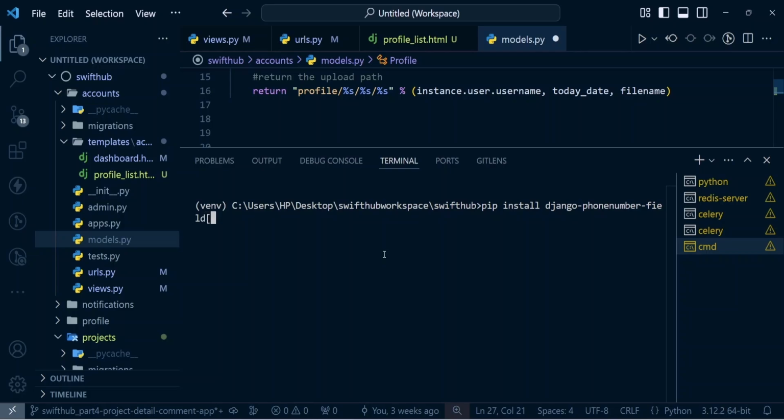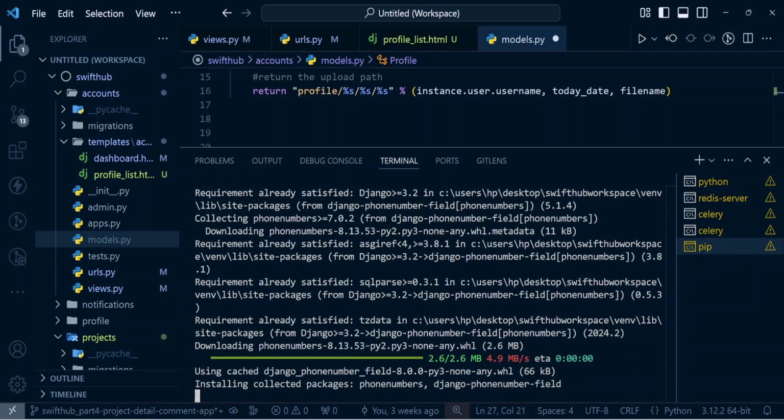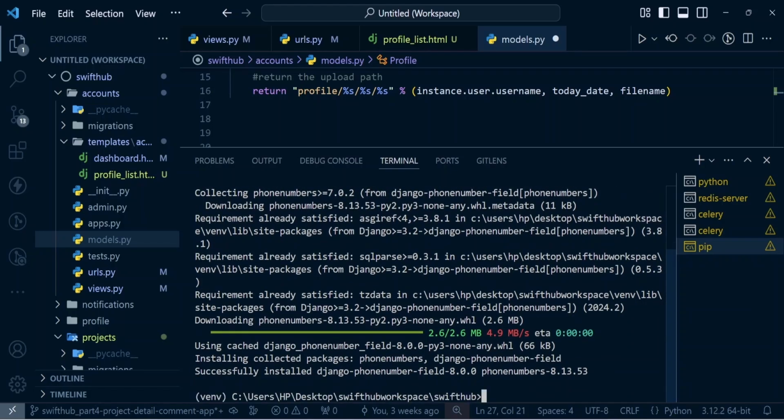And now we need to provide an optional package that is actually going to do the validation itself. Say phonenumbers, like that. Okay, so I'm going to hit enter to install the package. Perfect. Now installation is done.